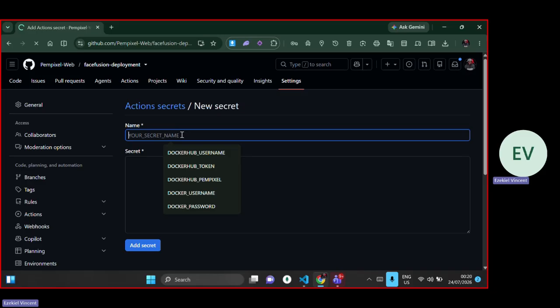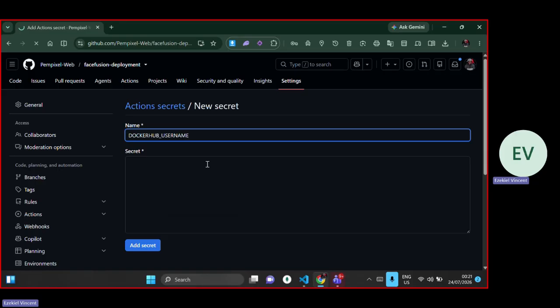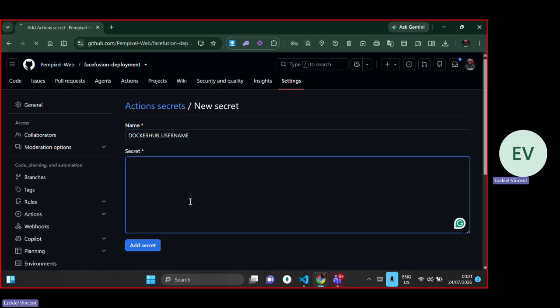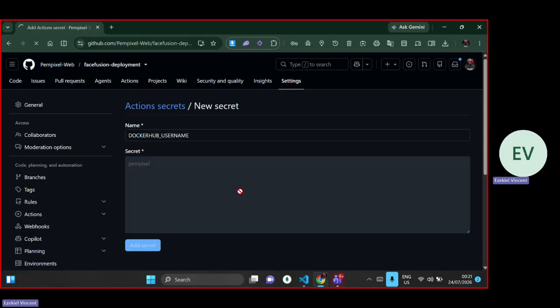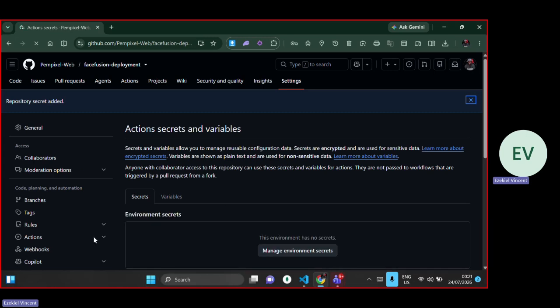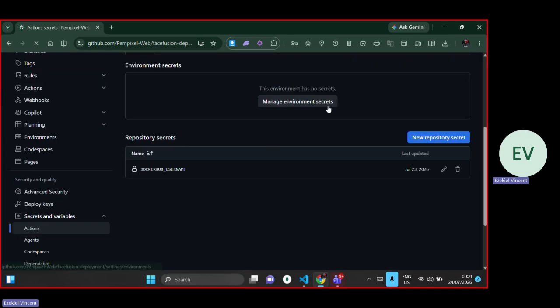So I'm creating two secrets, the first of which is DOCKER_USERNAME, right? My username on my Docker Hub is penpixel. I'll show my Docker Hub account too. Penpixel, which is the Docker Hub username. You can see it here. I'll add the secret. Can you see it? So I've created one secret. Have you seen it here?